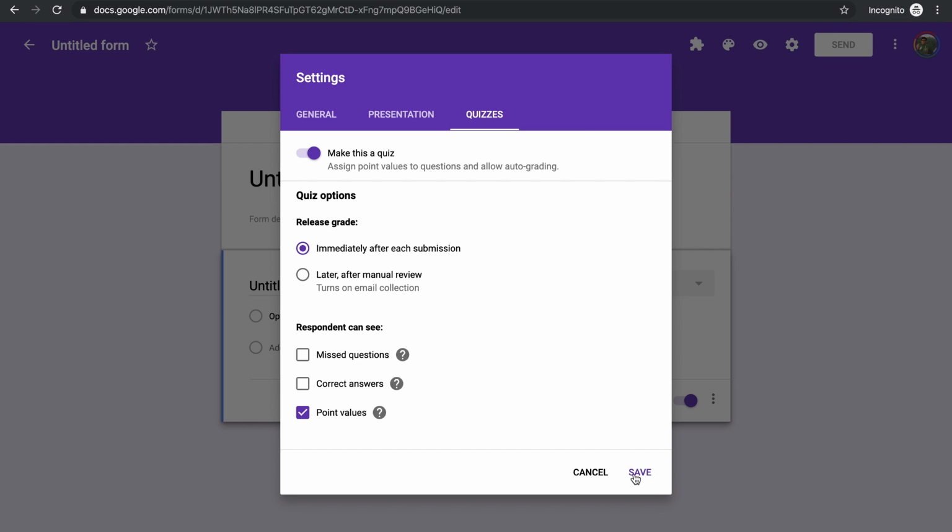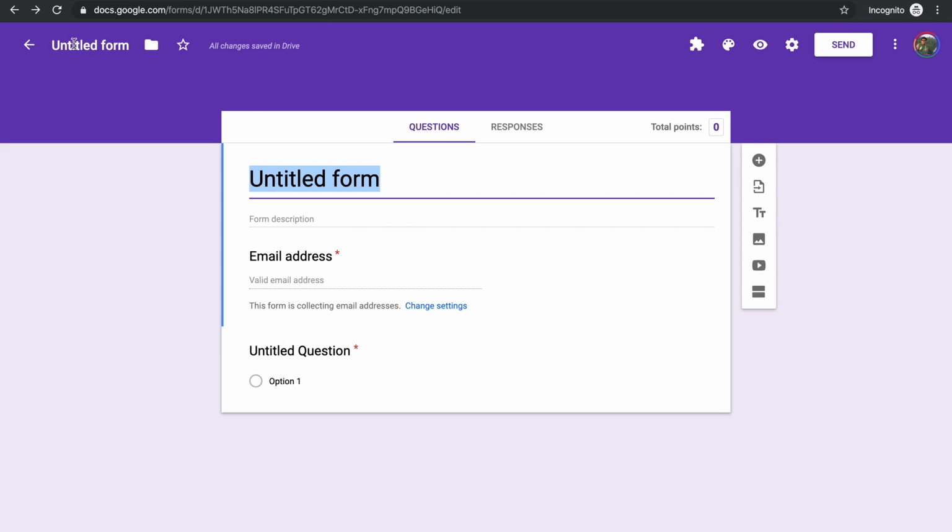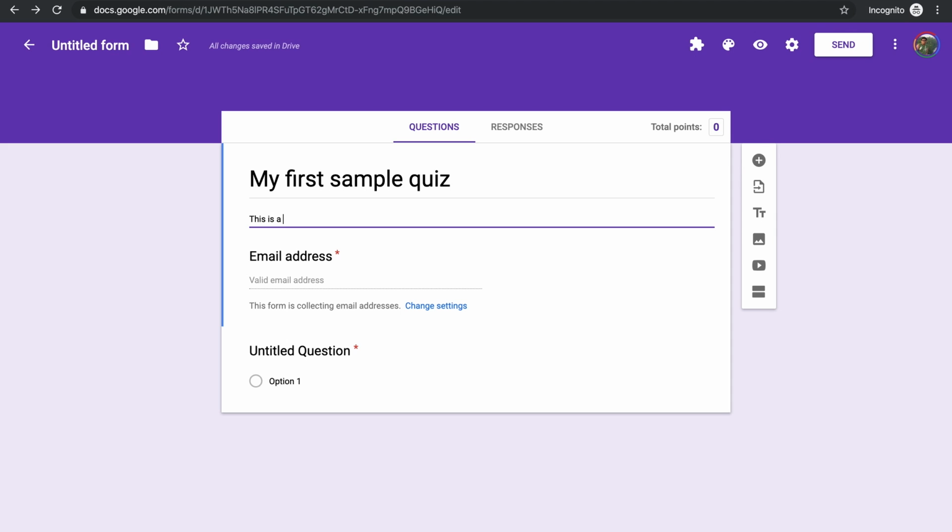Cool. You can save your preferences. You can title here or here, either way is the same. So I can say my first sample quiz. You can describe this as a test quiz I am preparing to showcase how to create a quiz on Google Forms.